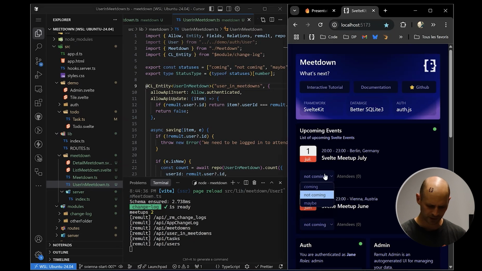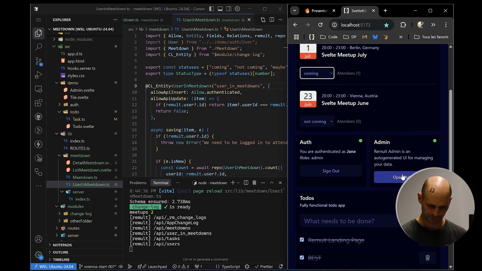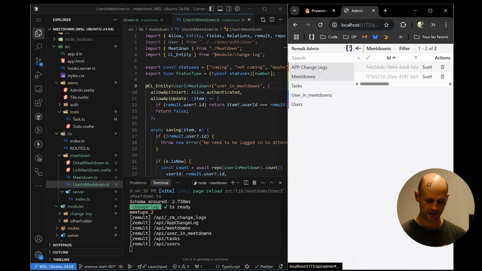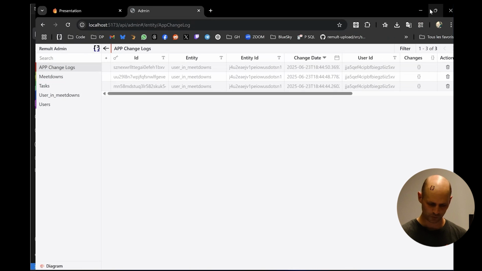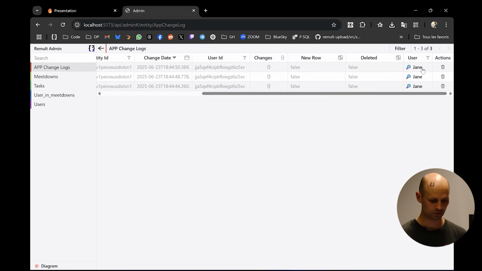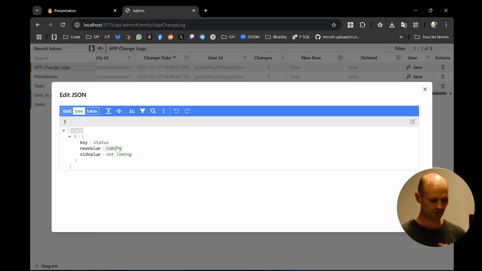And now let's say that I'm coming. Why is it not live, server live? Okay, I don't know. Now coming as Jane, okay. And if I go to my admin, I see that I have a new layer called app changelog. Let's make it big. And we can see already that Jane is doing some changes. It's not a new row, it's not a deleted row, it's some changes. And if I click there, I can see the status, the new value is coming and the old value is not coming. So with just this, let's add this module with this functionality, opt in the 2-3 classes, now I have the full functionality working.